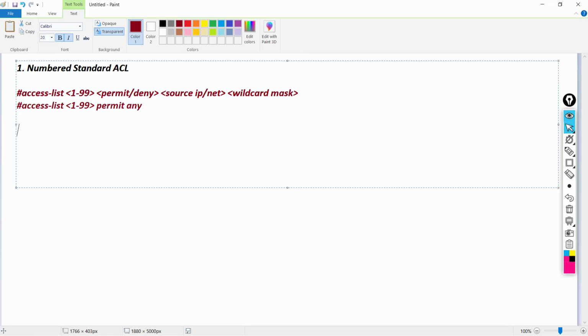Now, once you have created the ACL, you have to apply it either in the inbound direction or outbound direction. So first of all, you will select the interface on which you will apply it. So you will say interface and then the interface name. And then you will say ip access-group, then your ACL number, whatever number you have used here. And after that, you will say whether you want to apply it in the inbound direction or outbound direction. This is how you will configure your numbered standard ACL. This thing is clear. Let's see it practically.